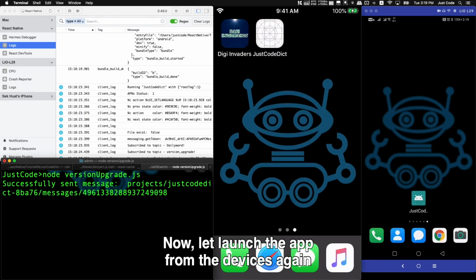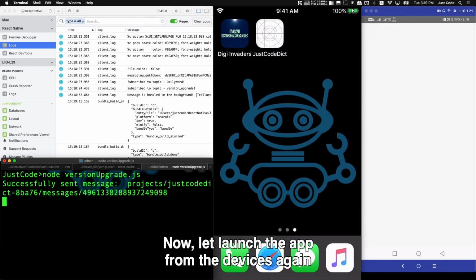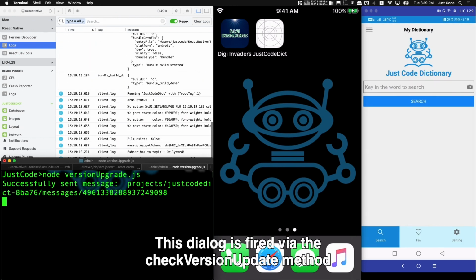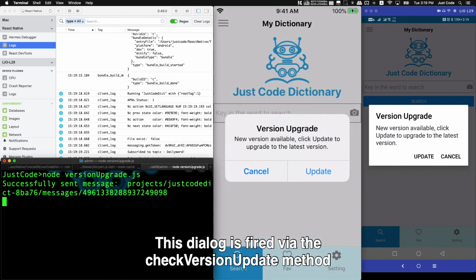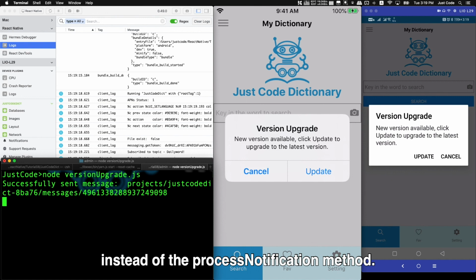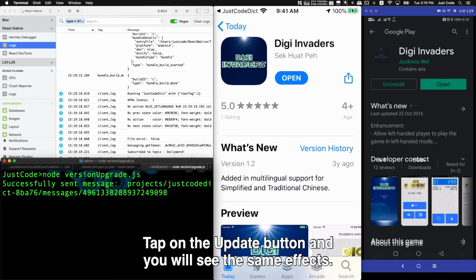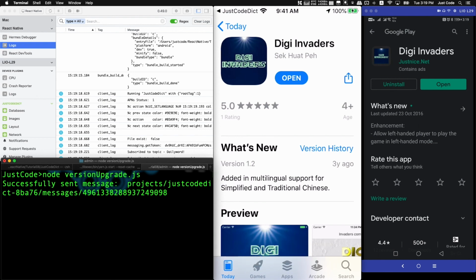Now, let's launch the app from the device again, and you will see the version upgrade dialog box. This dialog box is fired via the checkVersionUpdates method instead of the processNotification method. Tap on the update button and you will see the same effect.